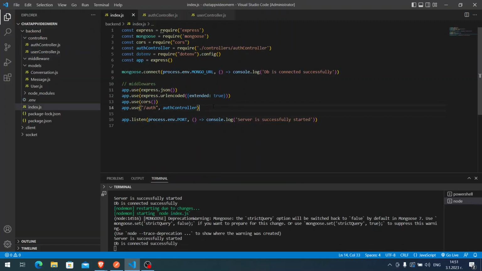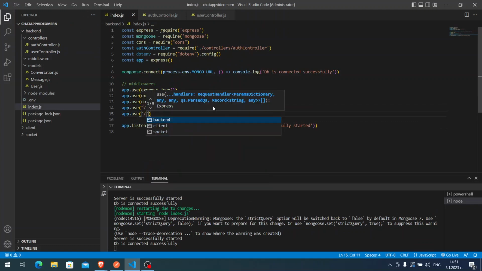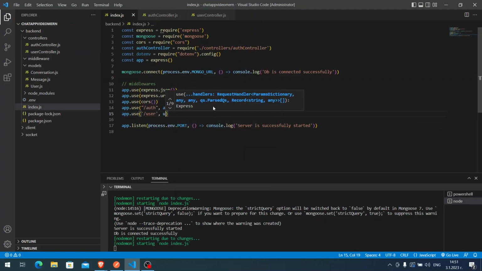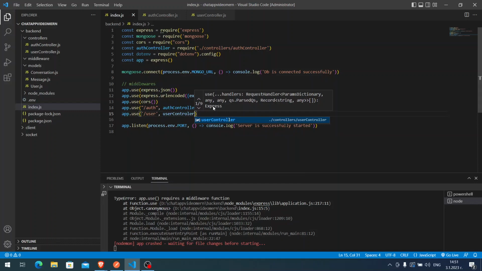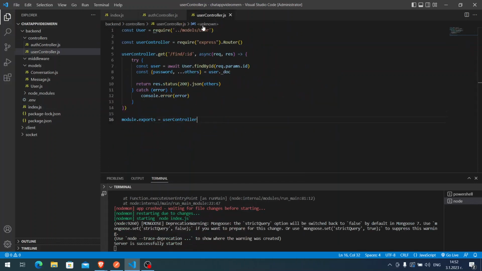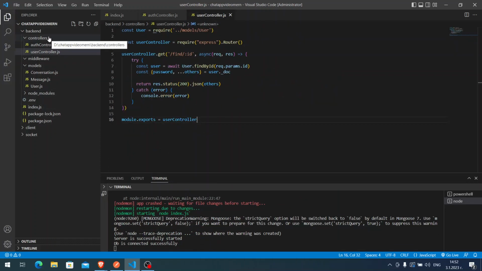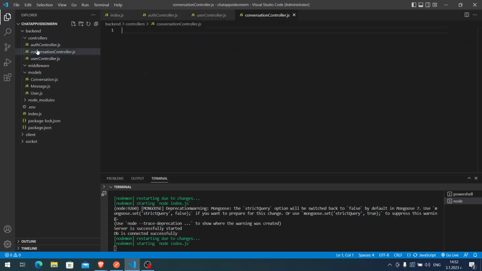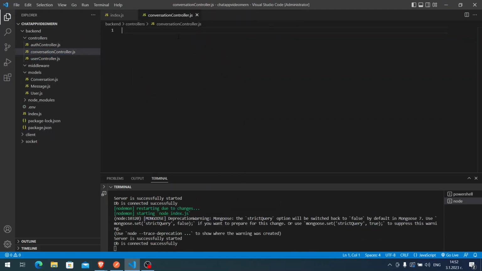and here let's import it. So app.use user controller. So this is for the user controller. Let's continue with the other controllers. The next controller, as I see here from my other monitor that I have, is the conversation controller. So let's go. Conversation controller, and this one is going to be a little bit more interesting.